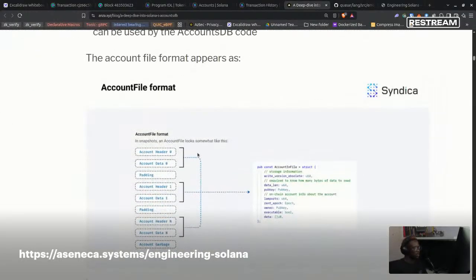There's the account header and the account data, basically, sorry. The account header and the account data, there's padding, account data, padding, account header, account data, then account garbage. Account garbage is for when you zero out the state of an account. Let's say you close the account here, so all the state is zero. So what happens to the account is now garbage. That's now garbage data, so something would happen to it at a specific time, a clean up will be done to it. But yeah, we'll get into that.